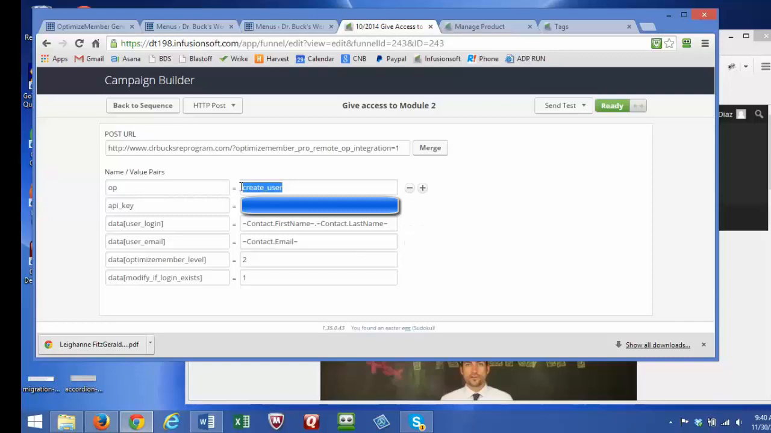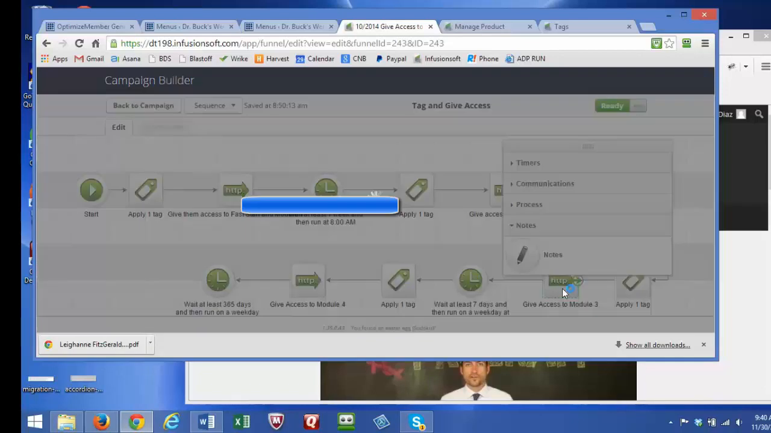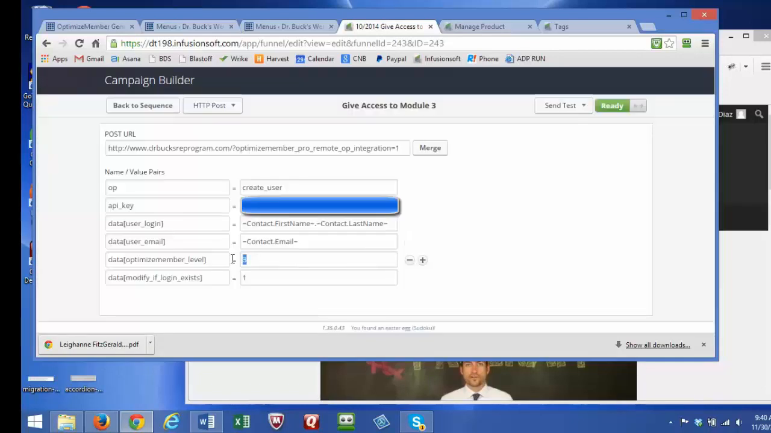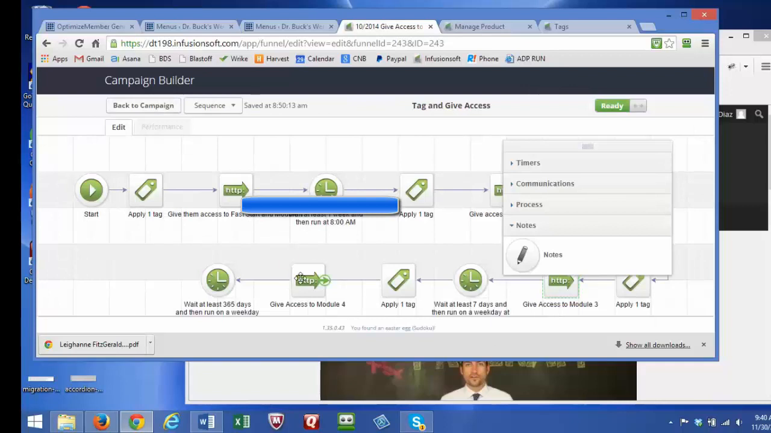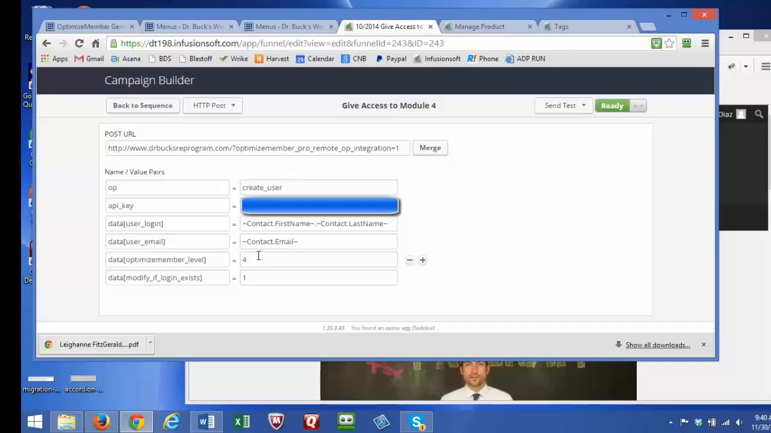The second one is similar. It still uses the create user. Everything else is the same. I don't have to add as many parameters, but I do have to give it level 2, which means they now have access to module 2, and then I have to specify this modify if login exists. It's not too happy if you try to create the user with the same email address twice, but if you specify this, it recognizes this create user as an update command, and it updates it so they have access to level 2. I'll go over here. Module 3 is exactly the same, except that it uses level 3, and then module 4 is over here, and this one has access to number 4.